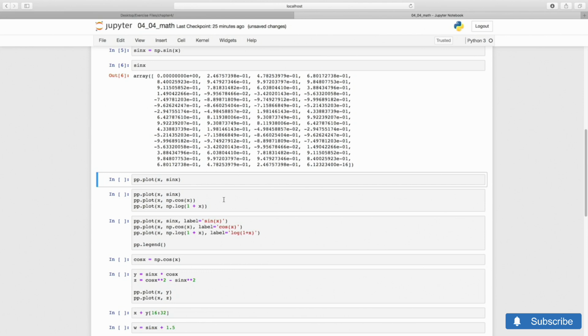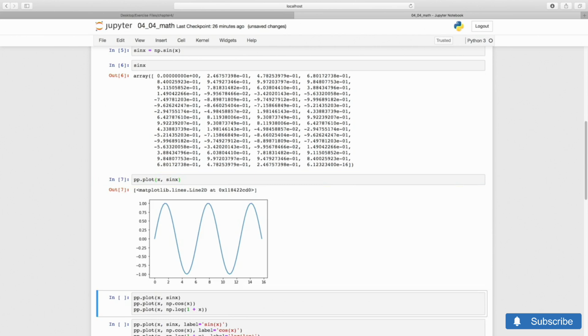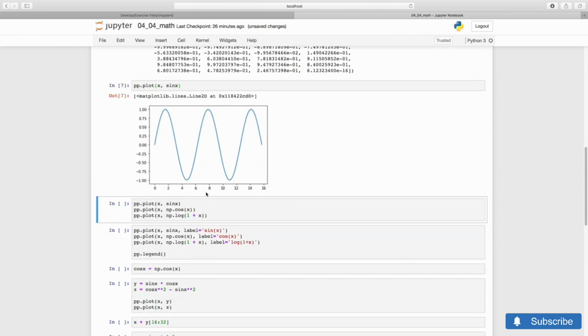Using Matplotlib, I can now plot sin x against x, specifying first the coordinates along the horizontal axis and then the coordinates along the vertical. Matplotlib takes care of setting the y range automatically. By repeating the plot statement, I can show multiple functions together. Matplotlib will automatically cycle through colors so we can distinguish the lines.